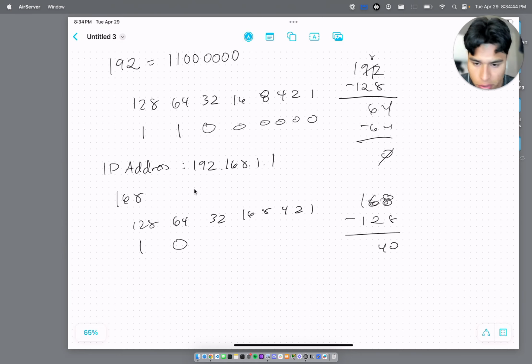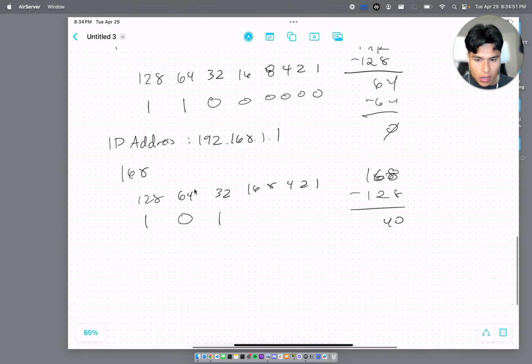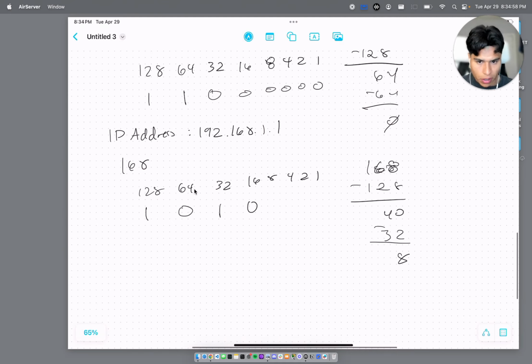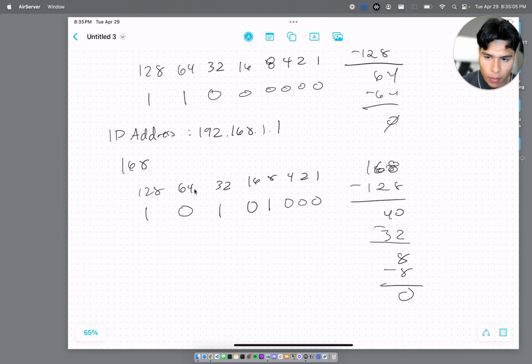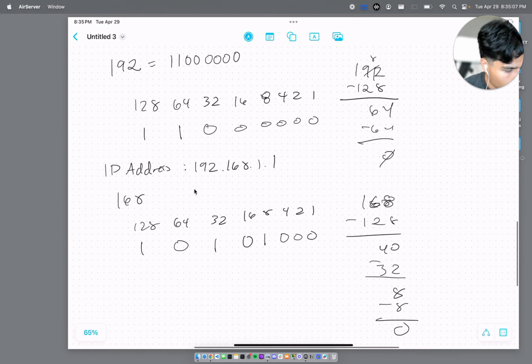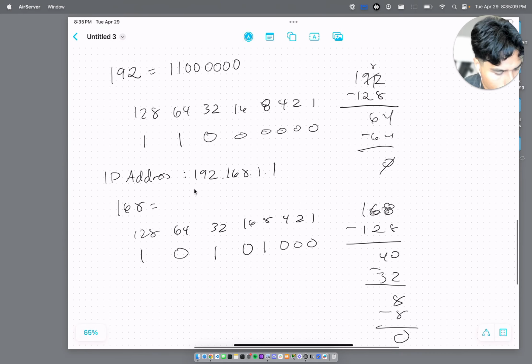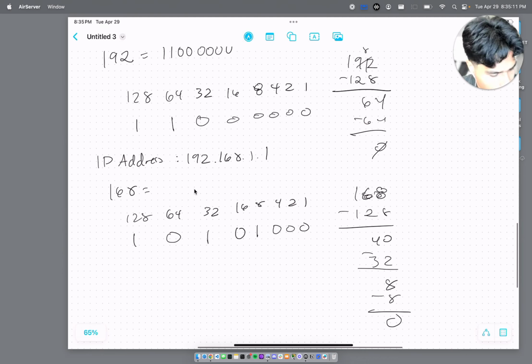Okay, 64 doesn't fit there. I'm going to put a 0 there. 32 does fit there, so then put a 1 there. And then we have 8 left. 16 doesn't fit there. 8 does fit there. And then we're left with 0. Right? So what the 168 decimal number looks like in binary is 10101000.